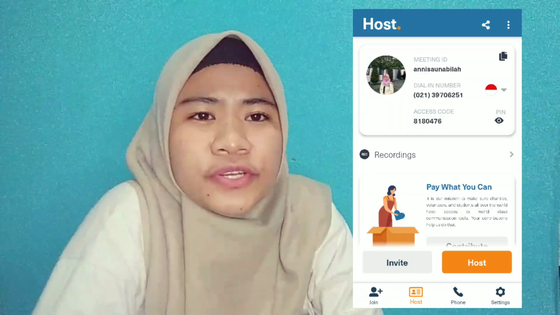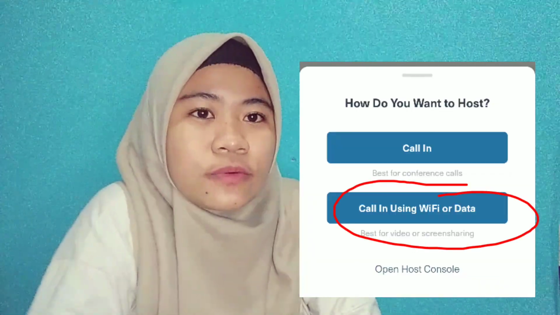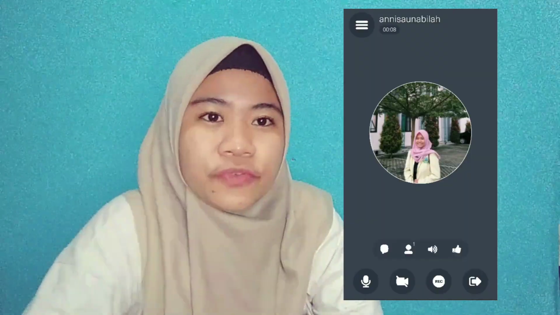Okay, first, after you open the app, click Host, and then choose Call In using Wi-Fi or data. And here is the display if you are a host. Well, basically, it's actually similar to if you are a participant, but there's some privilege if you become a host. And the privileges are, first, you can record the whole meeting, and second, you can share your screen to your participants, and third, you can make your participants become a presenter, so your participants could also share their screen.